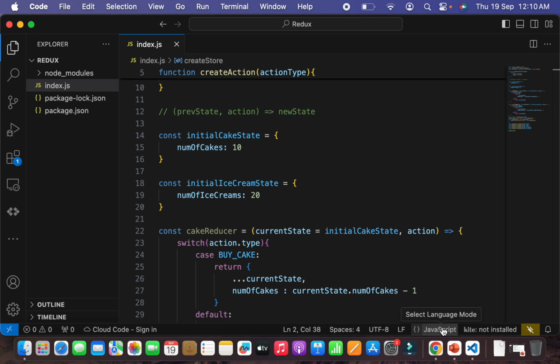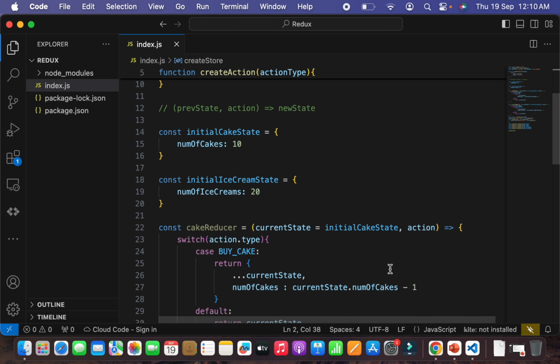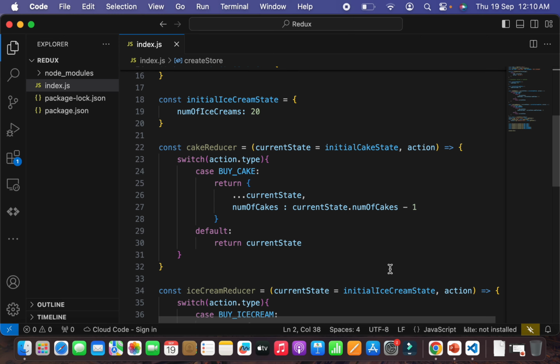As you know, in our last tutorial, we had implemented multiple reducers for each shopkeeper in our cake shop, where we had embedded an ice cream inside our shop as well. Last time we had discussed that in our cake shop, we want to sell ice cream as well. So we had created multiple reducers. In today's tutorial, we will be combining those two reducers for our Redux store.